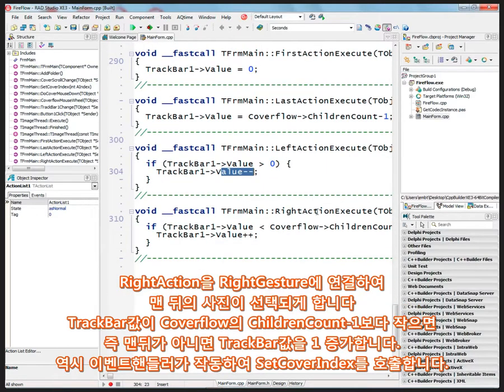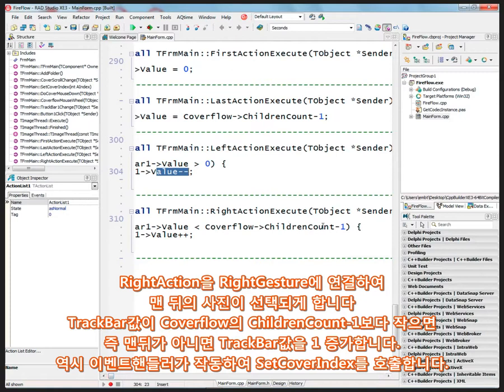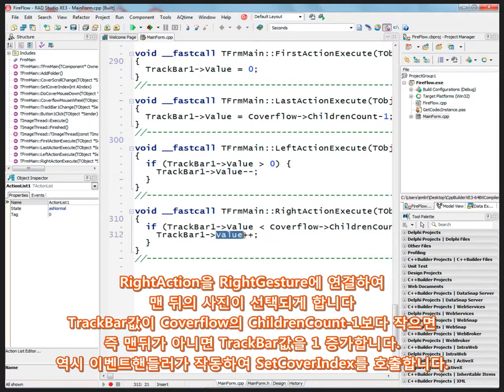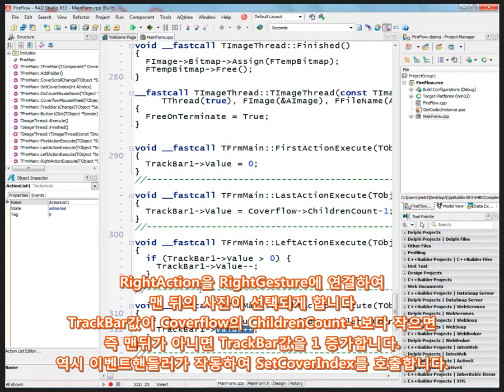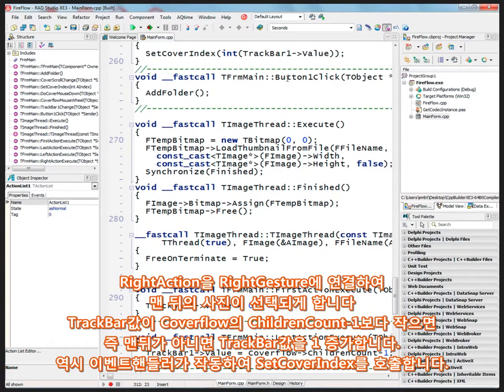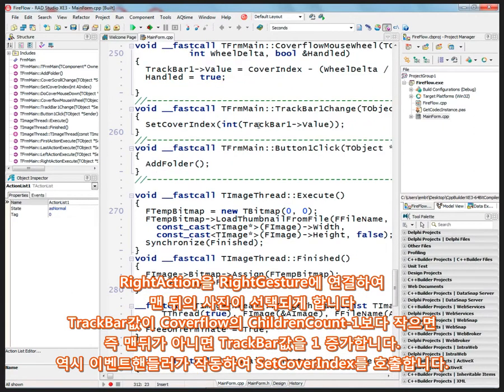And the same thing for the right action, which is going to be my right gesture. I want to see if I'm at the end. And so if the trackbar value is less than the cover flow children count minus 1, then I could increment the trackbar value and have it go through the event handler up here again, calling set cover index with the right value.